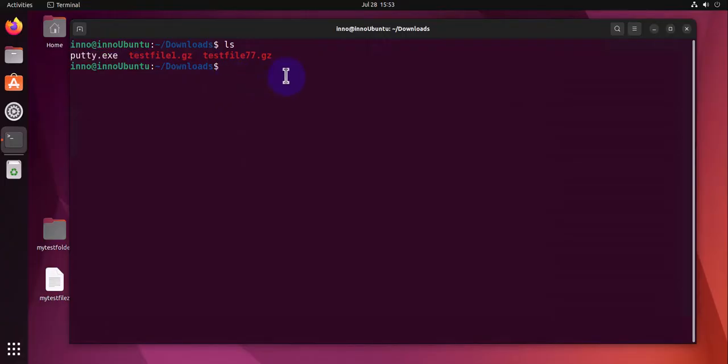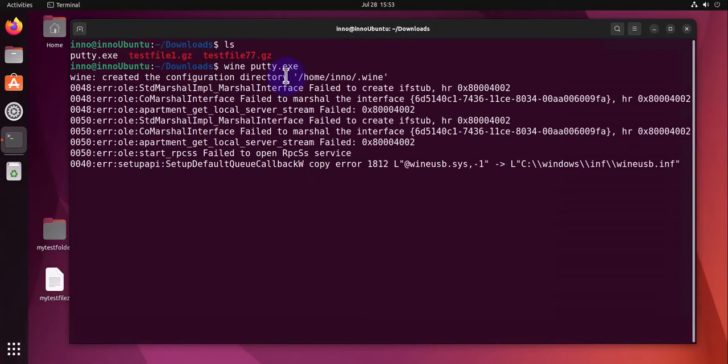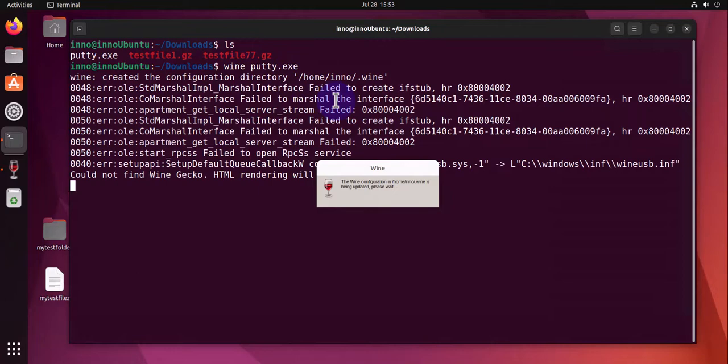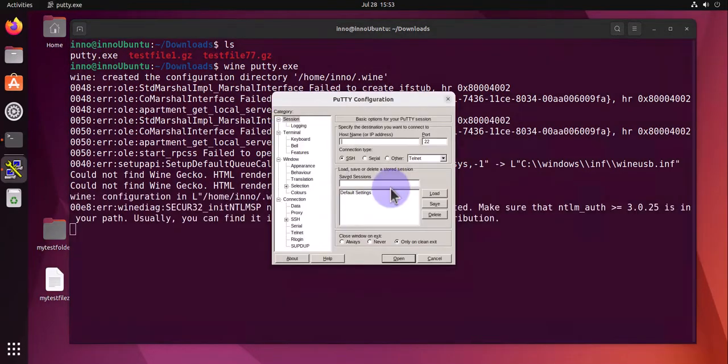Now, to open it, we'll do wine, and then we'll put in the file name here. So this pop-up window says that wine is being updated, to please wait. And it's done, and Party is open. Now, like I said, this is a tool that we can use to do remote connections.